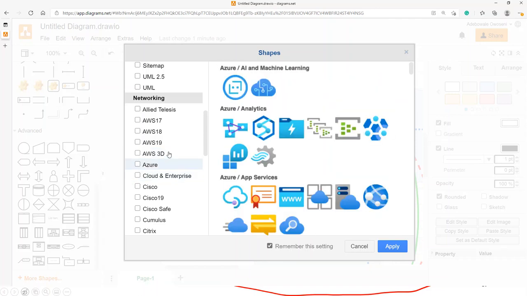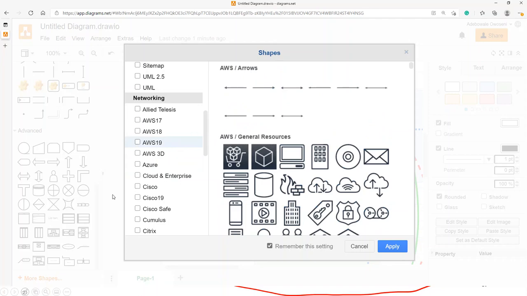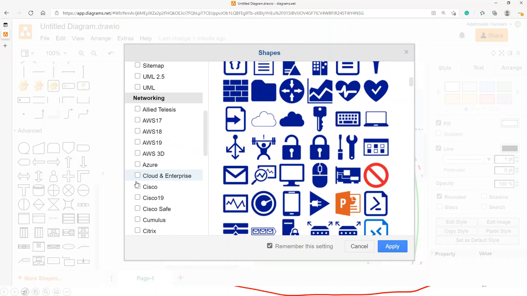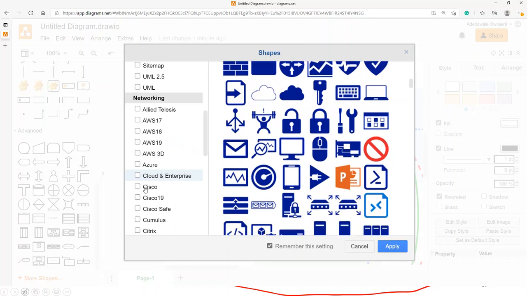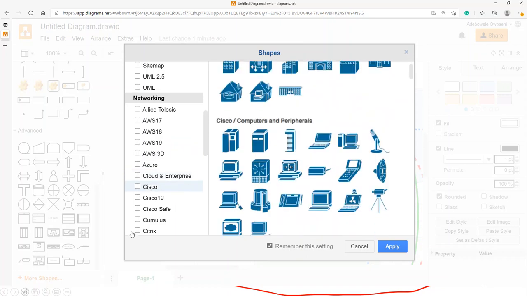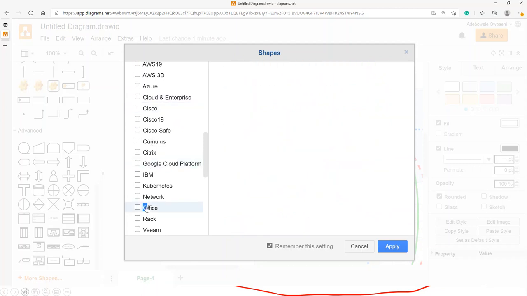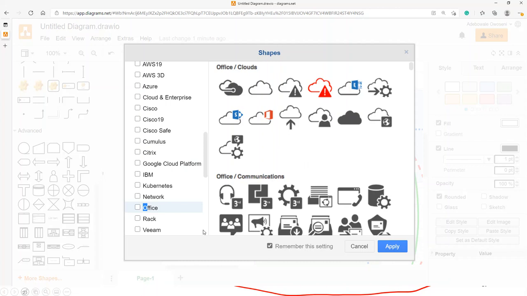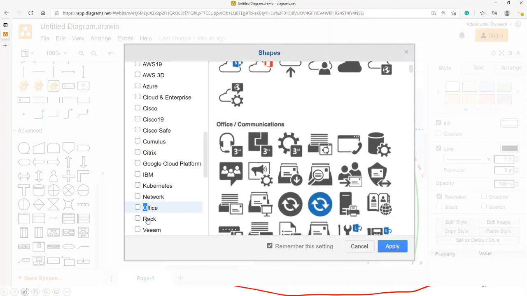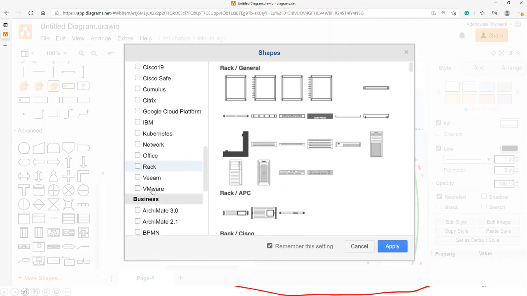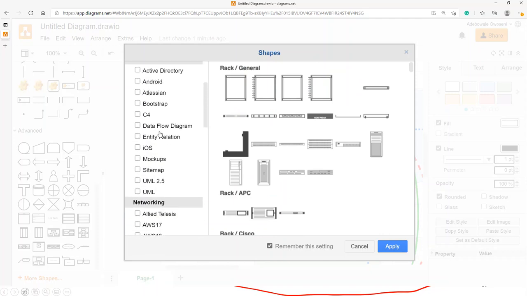So you've got Azure, you've got Amazon. Now, this is Amazon. This is Azure. You've got cloud enterprises, different components that you can use to represent your ideas for people in the computing area. This also speaks to offices, different Microsoft Office components. You've got racks and all that.